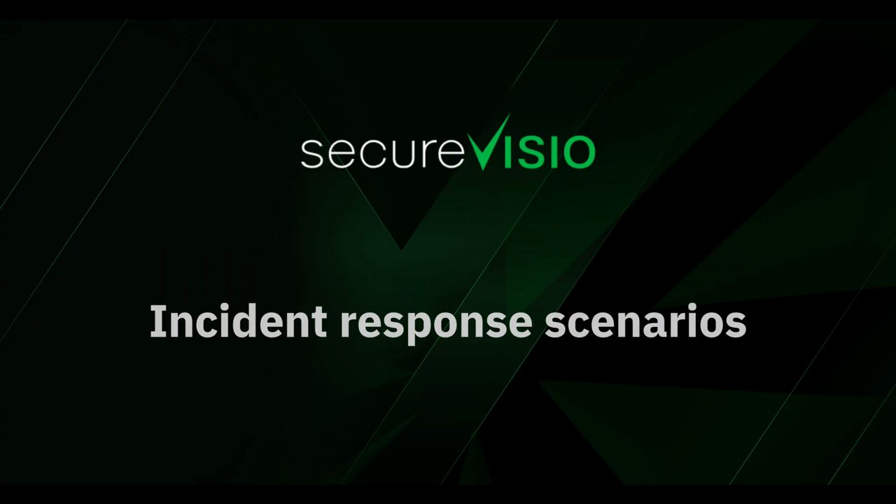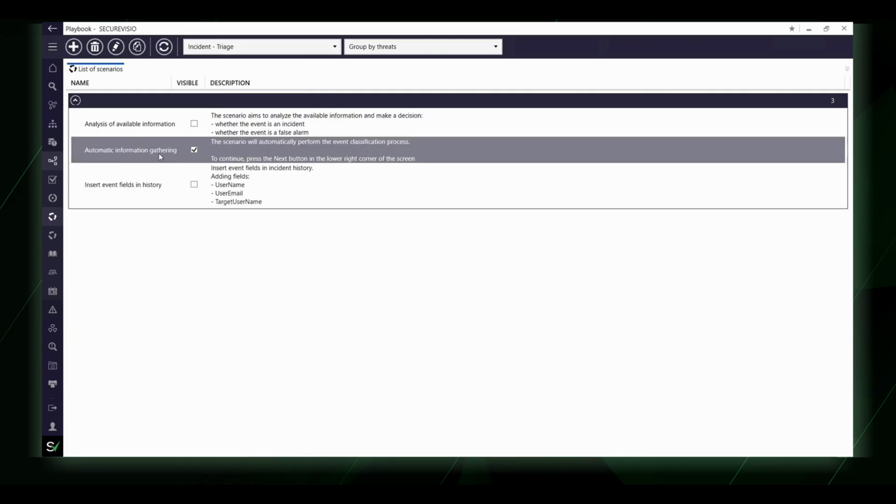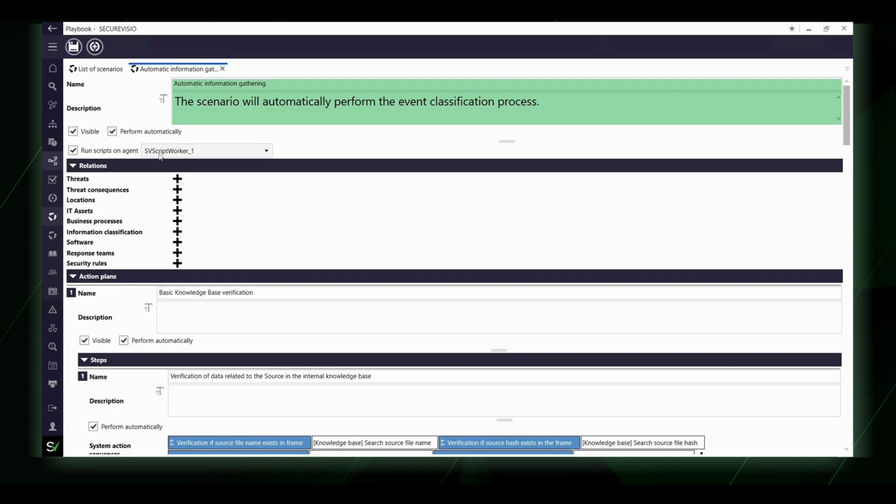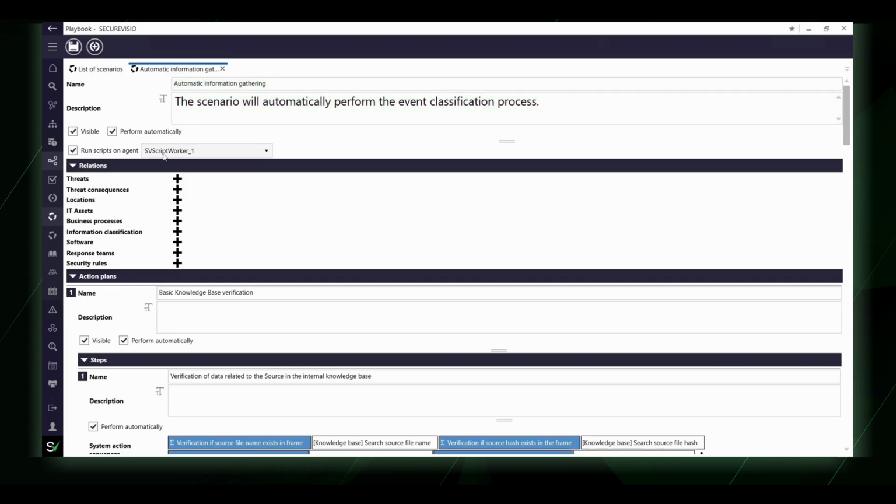Incident response scenarios. SecureVisio comes with a rich set of predefined incident response scenarios, but you can freely edit them. Let's open one of them. At the top, you'll find the visible position. When enabled, this scenario will appear as an option during playbook execution in the incident response process. Just below, you'll see a list of triggering relations such as detection rules, involved assets, associated business processes, and more. This flexibility allows you to design response logic that reflects your unique organizational structure and risk model.